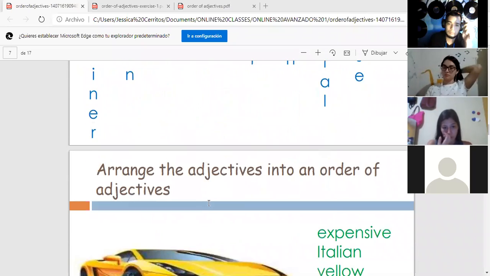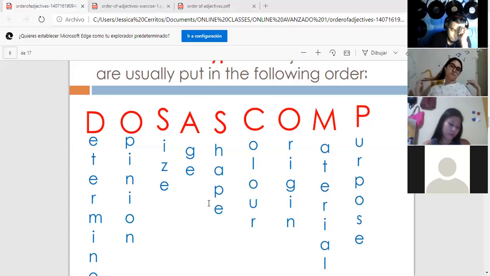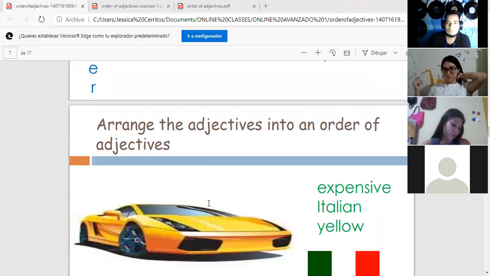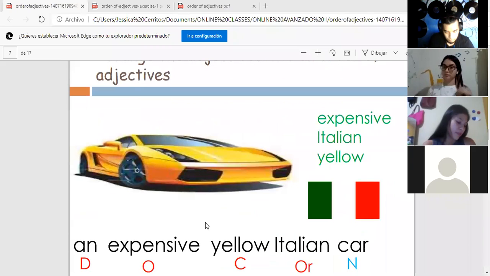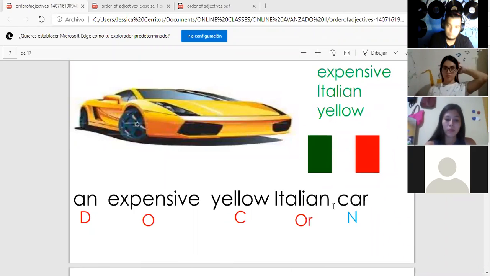So what should the sentence be like? Expensive yellow Italian. Italian what? Italian car. Car, all right. Is that okay, guys? Did you listen to what Armando said? Is that an okay sentence? Yes. All right. An expensive yellow Italian car. The determiner would be "an" in that case, or you omit it, but then you have to follow this, all right?